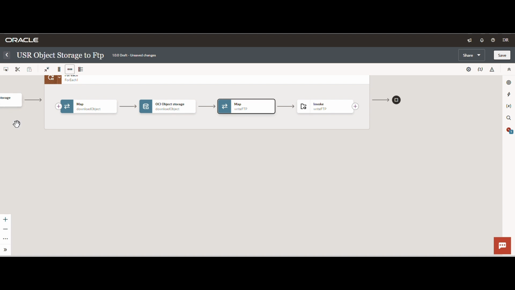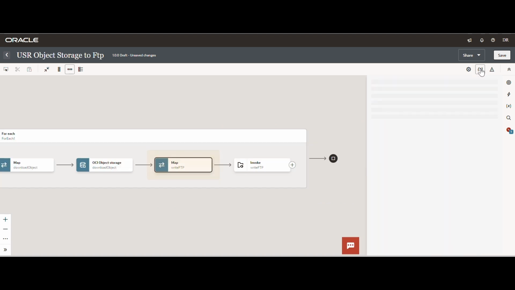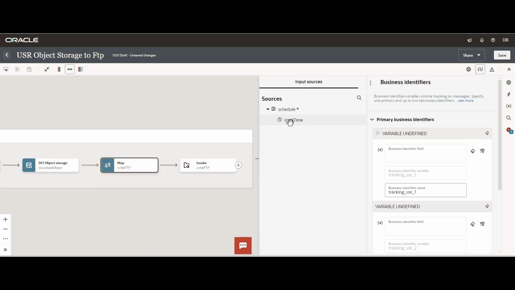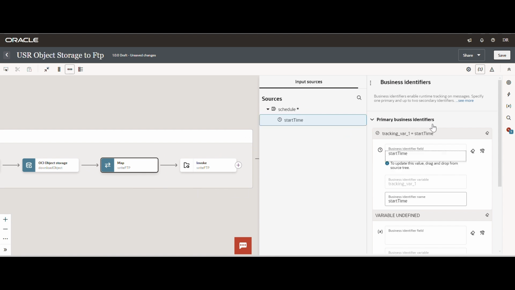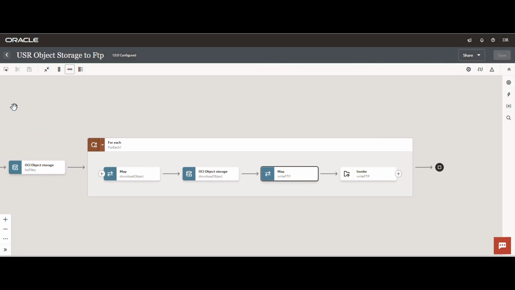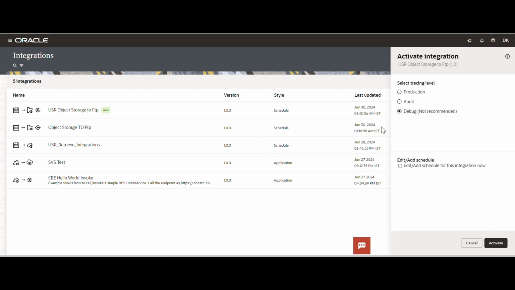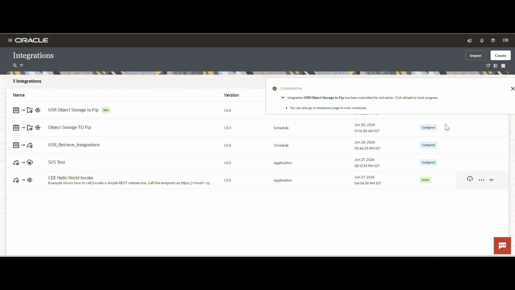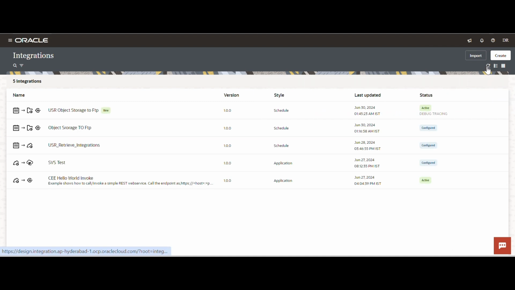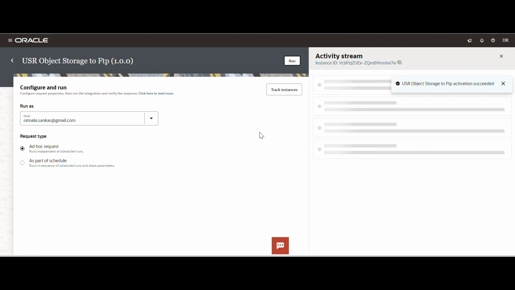Okay, let's go back. So the process is completed now. Let me configure the business identifier. Just take it, save. Okay, let me activate the integration. So let me select the debug, click on activate. Now I'm going to refresh the integration. Now let me run the integration. So run it. The integration is running.